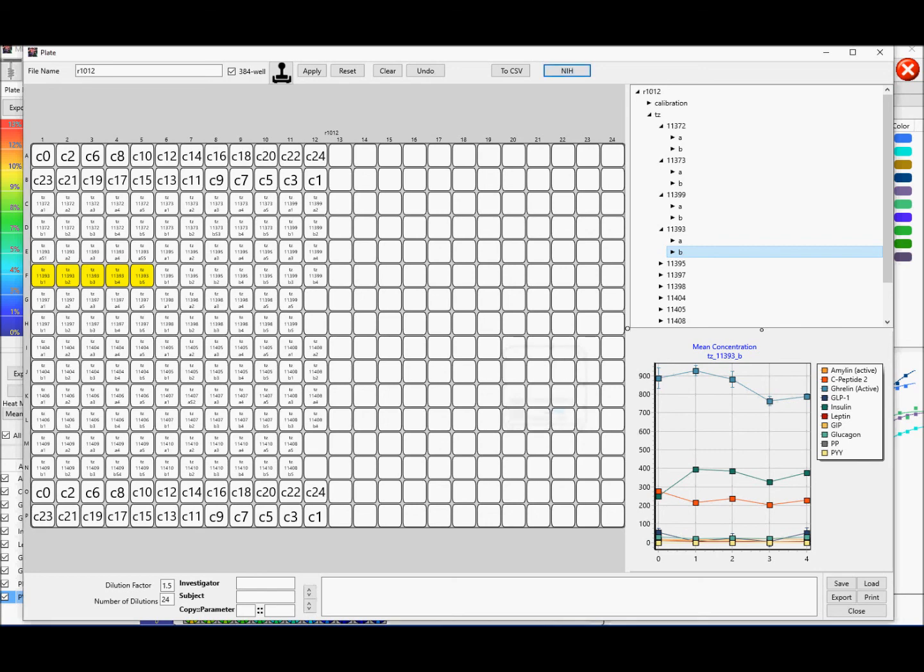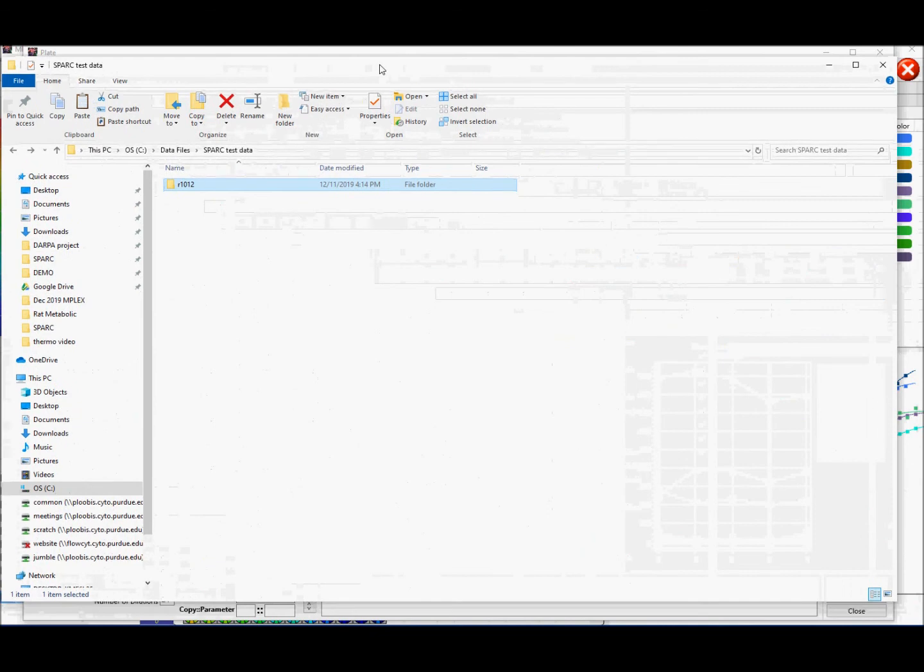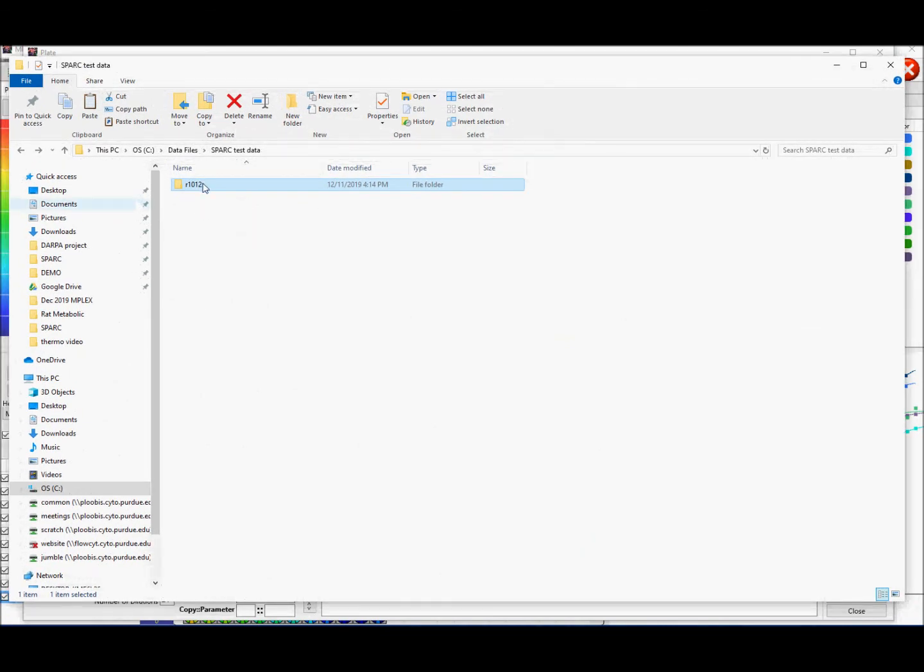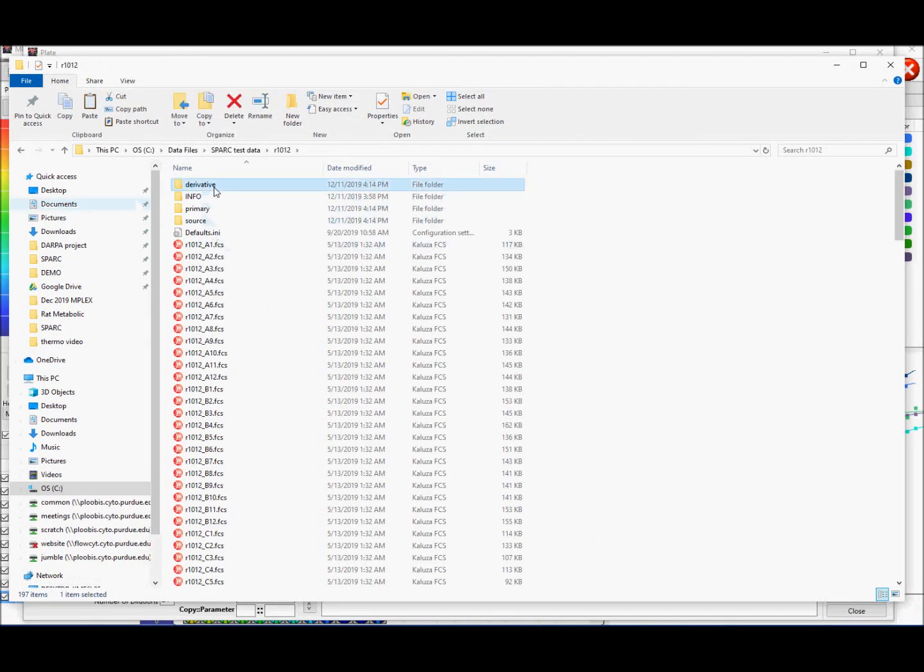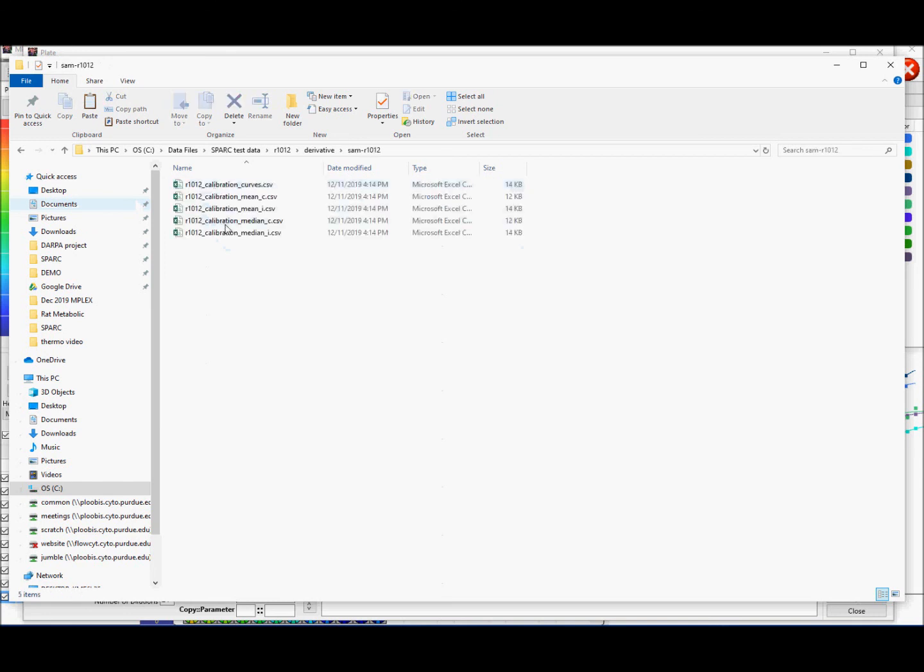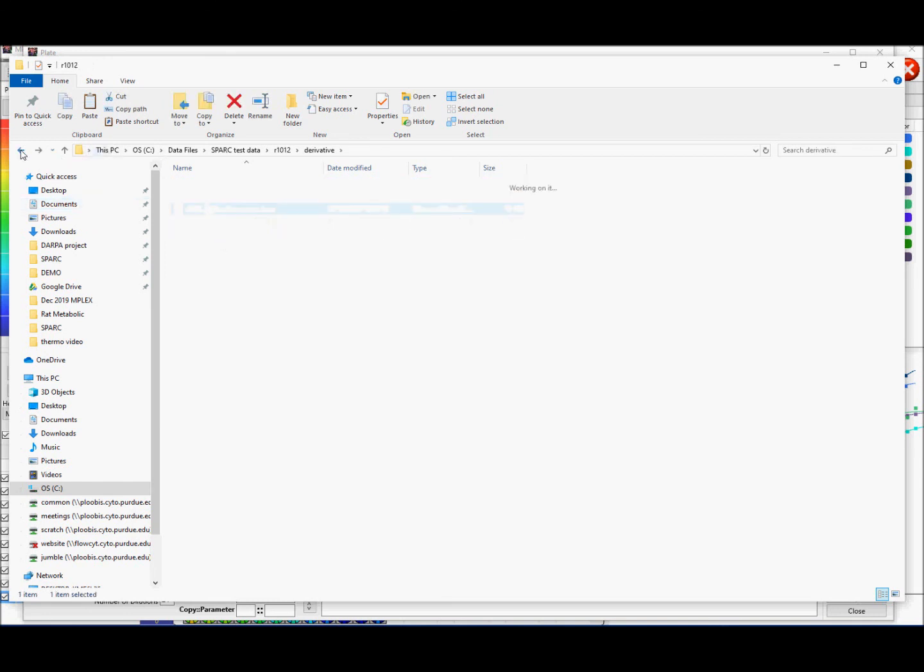Now we can look at those files, and you see 4 directories: derivative, info, primary, and source. These contain all the data in CSV format and also include the original FCS files. There are also explanatory files that instruct the user in how to interpret the data and exactly how the data were run. Also, every animal will have its own CSV file with all the appropriate results.